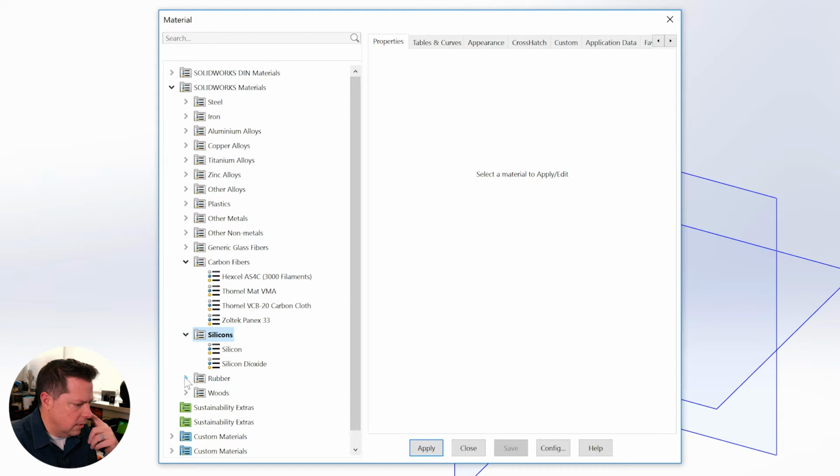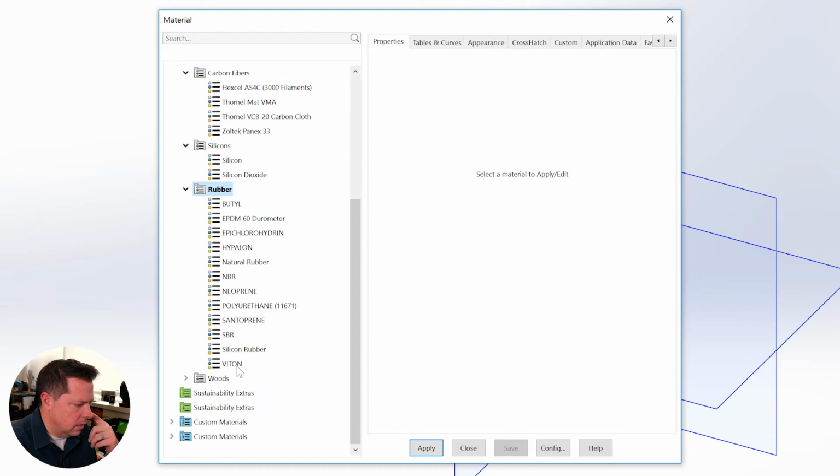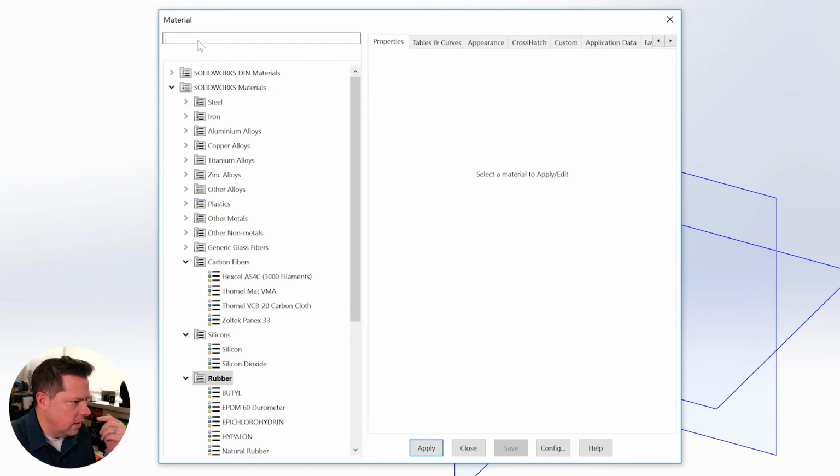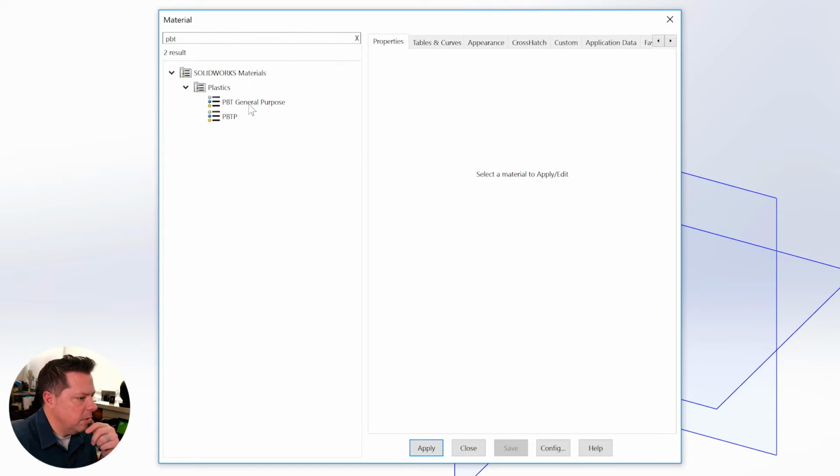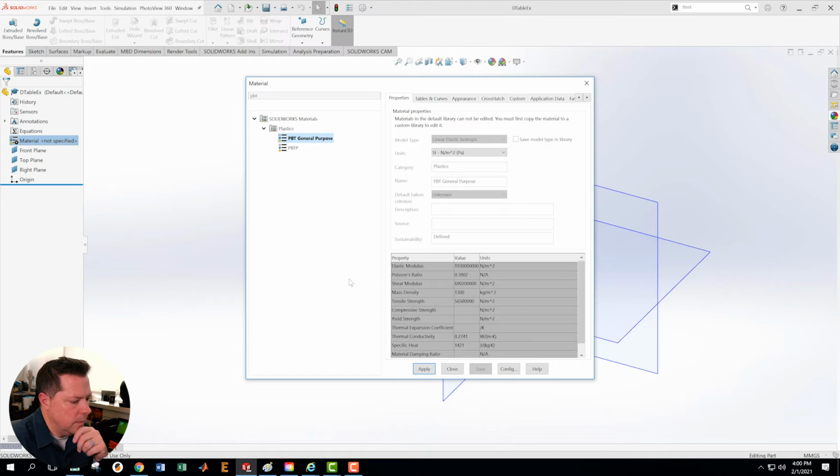Is it a rubber? Why would it be a rubber? Can I search? Yes, let's try that. PBT. Here we go, plastic, PBT, general purpose. That's what I thought it was. I'm going to apply this thing.